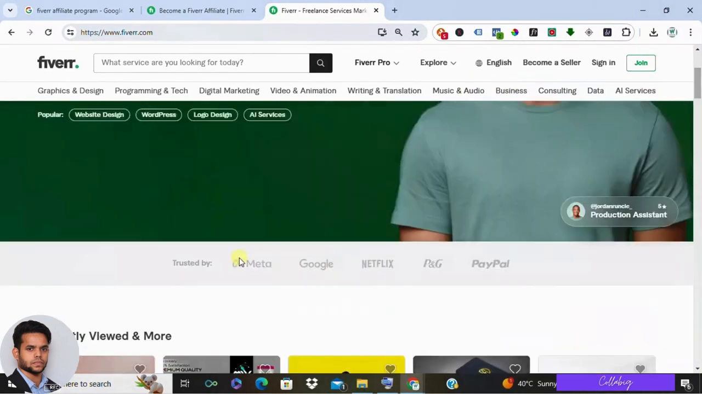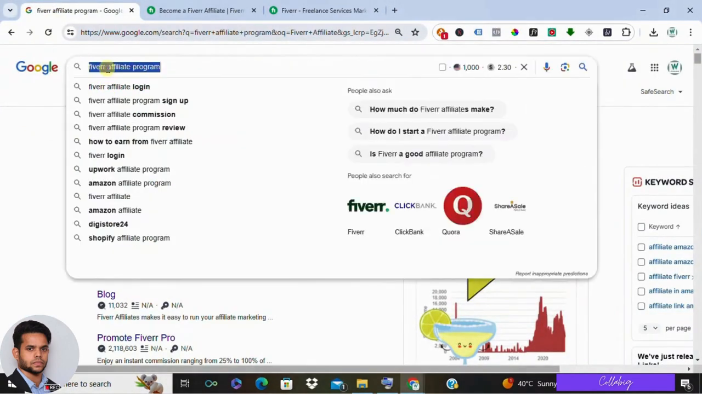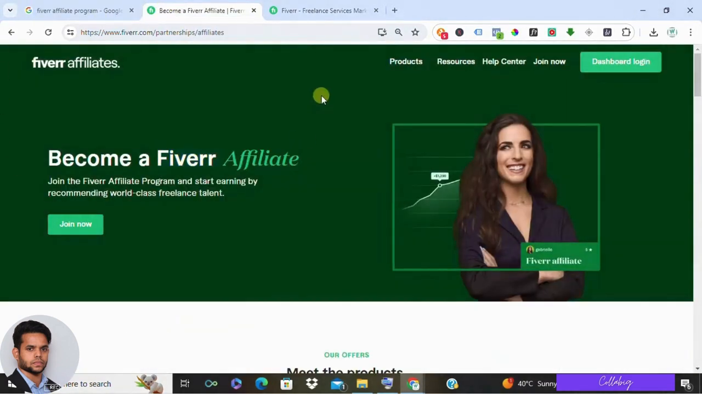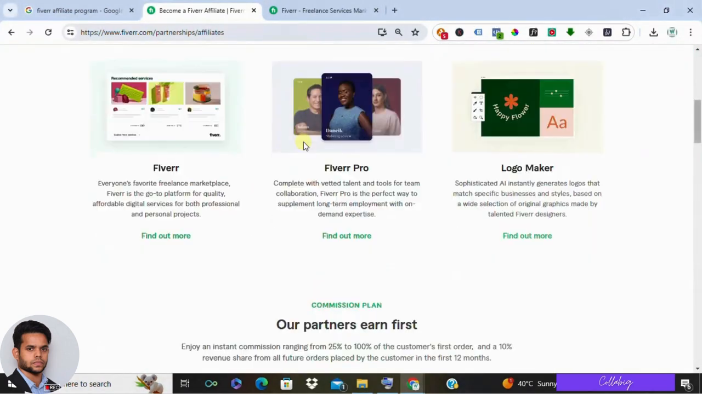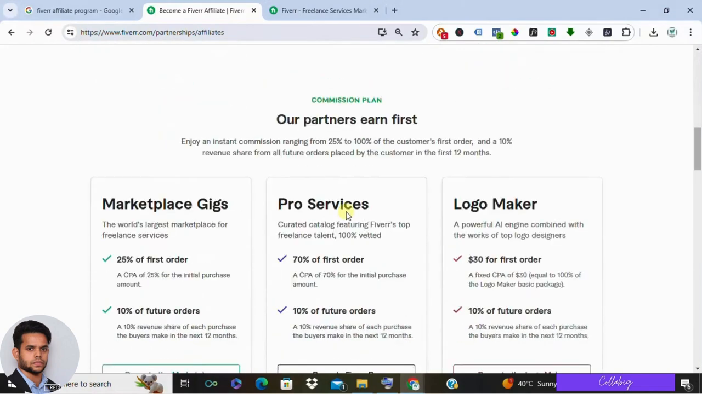But did you know that Fiverr also has an affiliate program? That's right. If you head over to Google and search for Fiverr affiliate program, you'll find it's the first result. Click on it and you'll be redirected to a page with more details. Now, there are three main things you can promote as a Fiverr affiliate. Number one, specific services from the marketplace. Two, Fiverr's logo maker tool. And three, pro services, which are higher-end offerings with higher commissions.